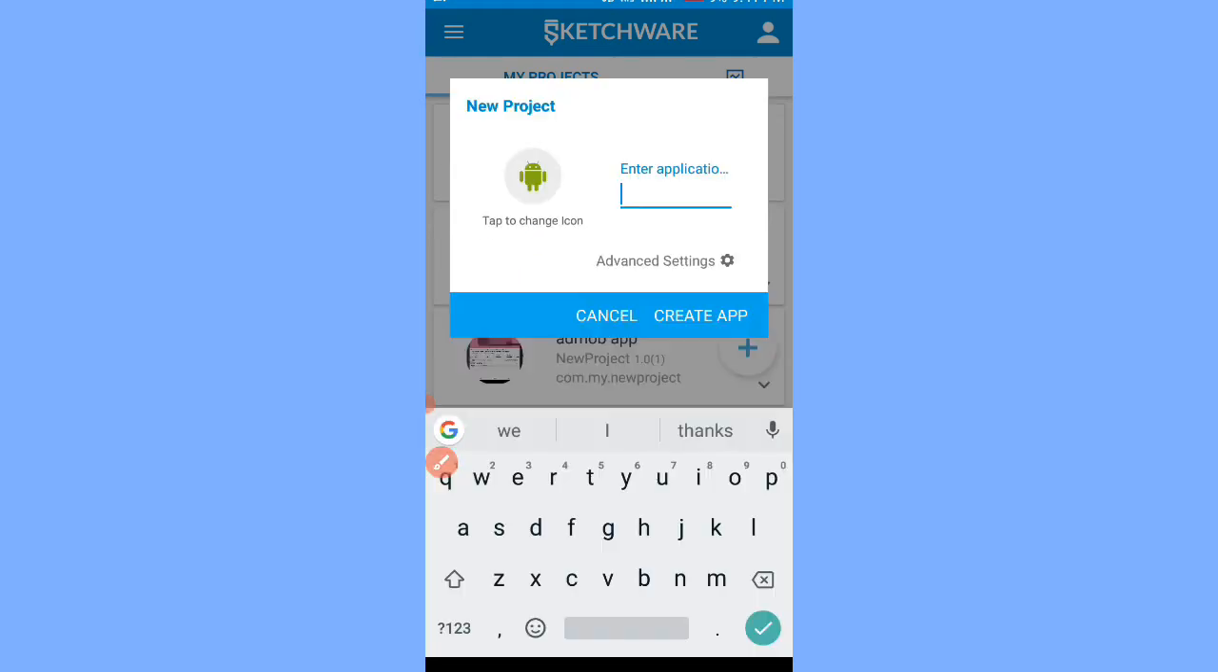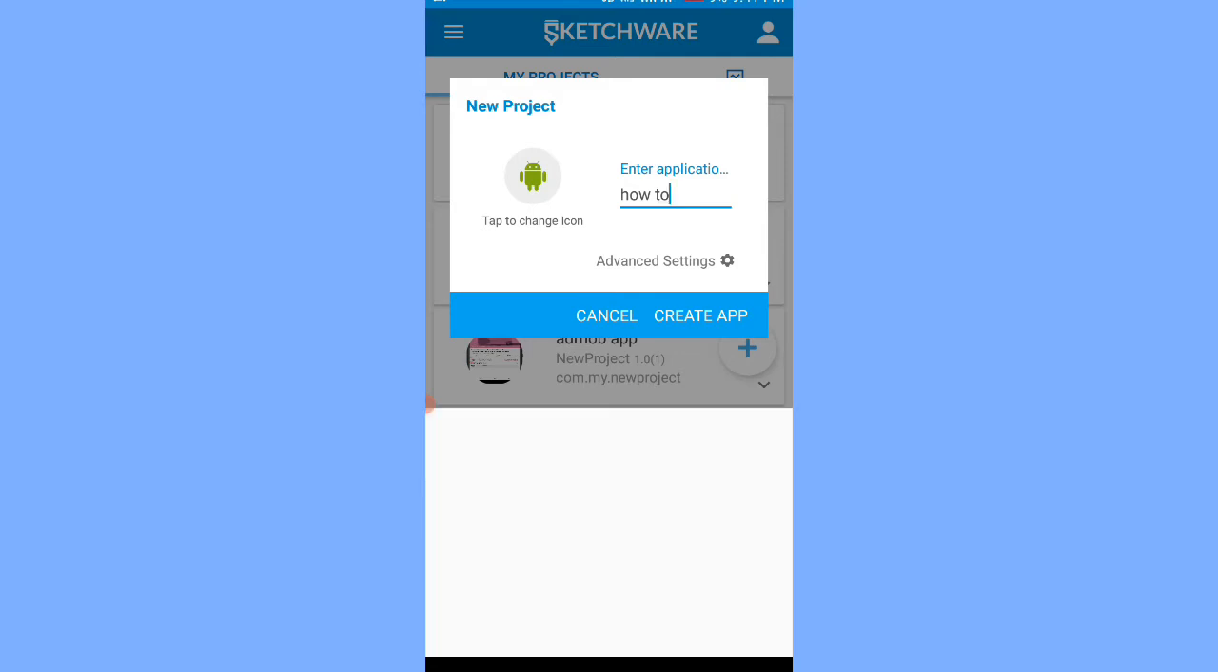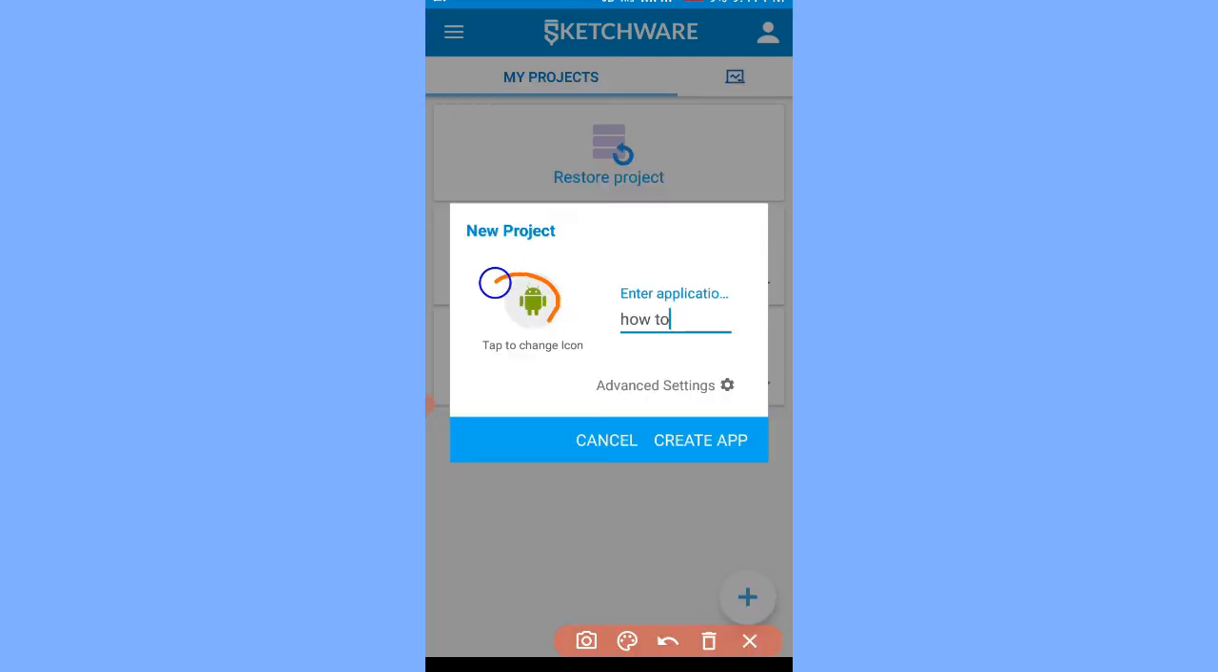First of all, you enter your app name. Let's say "how to". Now, how are we going to change the icon? As you can see, this particular place is bearing an Android logo. So you need to change it. Otherwise, this logo will appear when you are done with your app. So we need to change it now.